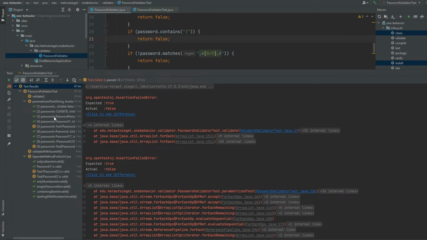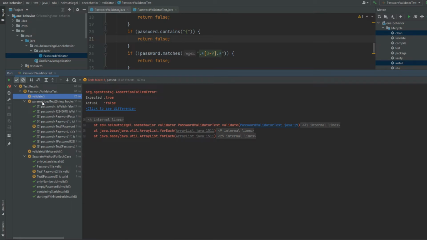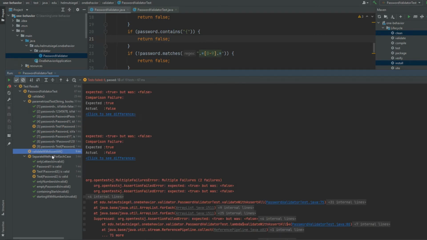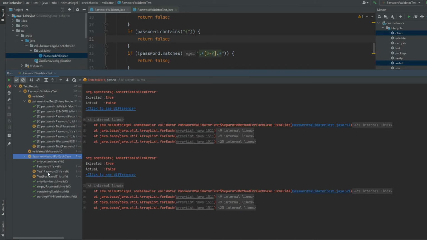Here's the result of the test execution. This is the initial case I already talked about, so we get only information about the first failing case. With the parameterized test, we get information about two cases, so the fifth and the ninth case failed. The validate with assert all also has separate output for the failing cases, so we see all the failing cases. And the separate method for each case also has information about the separate cases that fail.